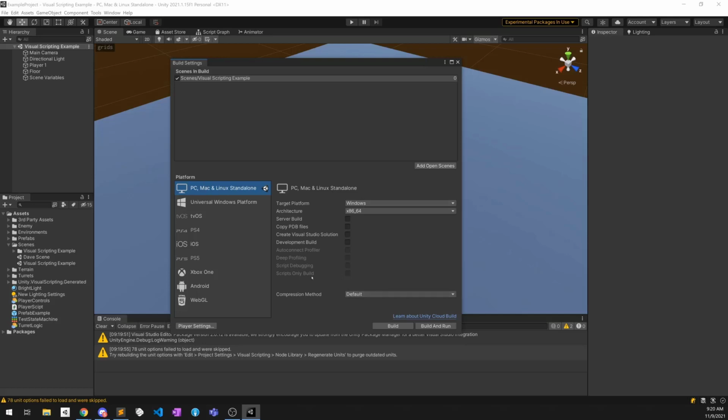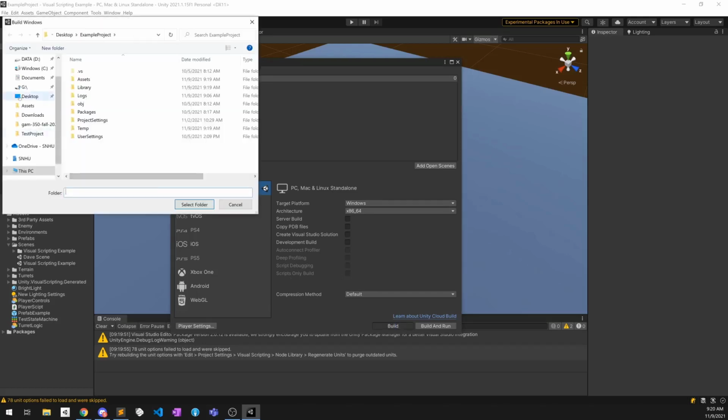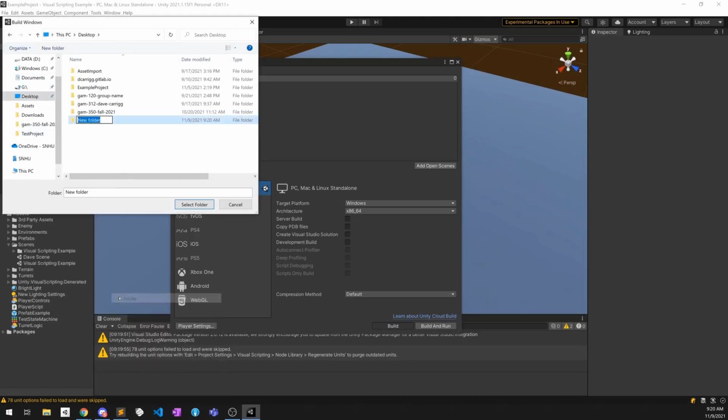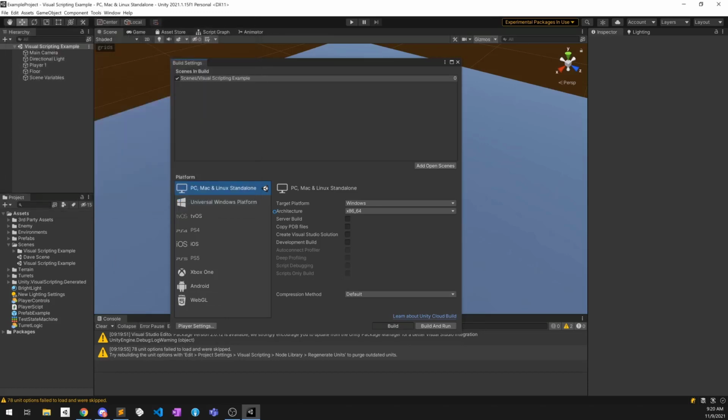These settings, by default, all look pretty good, so I'm going to go ahead and hit Build. It'll then ask me where to put this, so just for simplicity's sake, I'm just going to put it right here on my desktop. I'm going to call it Example Build. I'm going to select that folder. Now Unity will take a second to make the actual build, and then we'll take a look at what files it outputs.